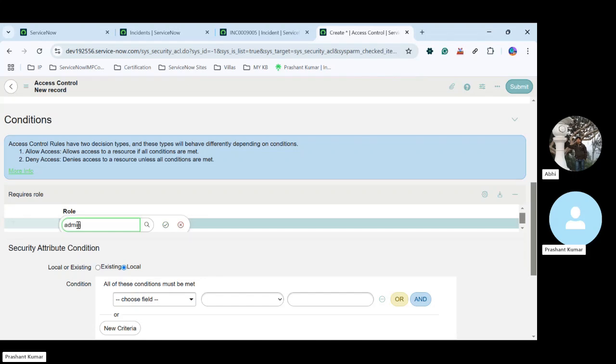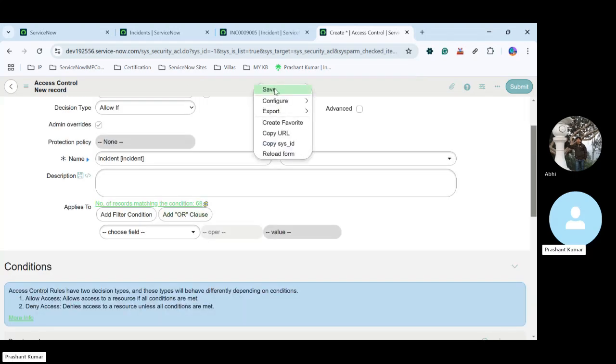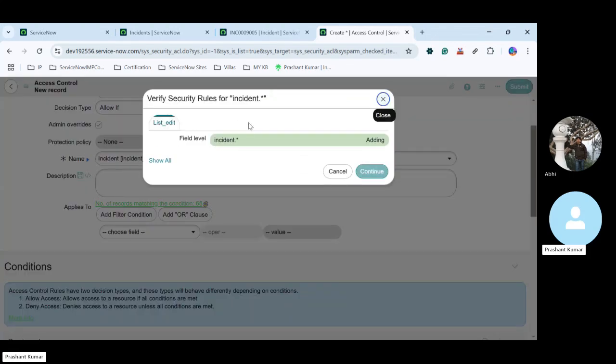Now again, I will add the admin role here and I will save it. While creating, it will show you a message like this. It is adding incident dot star.